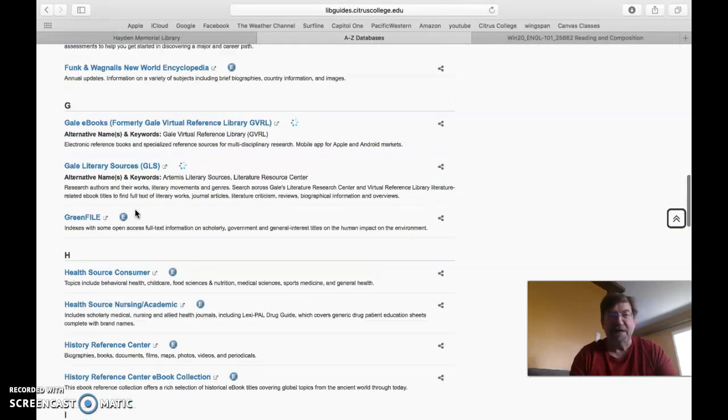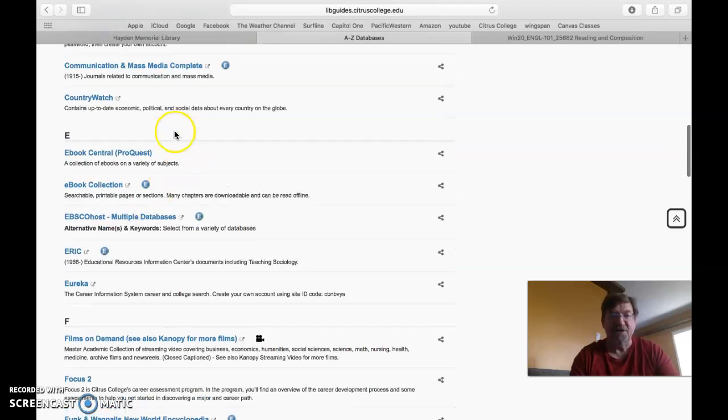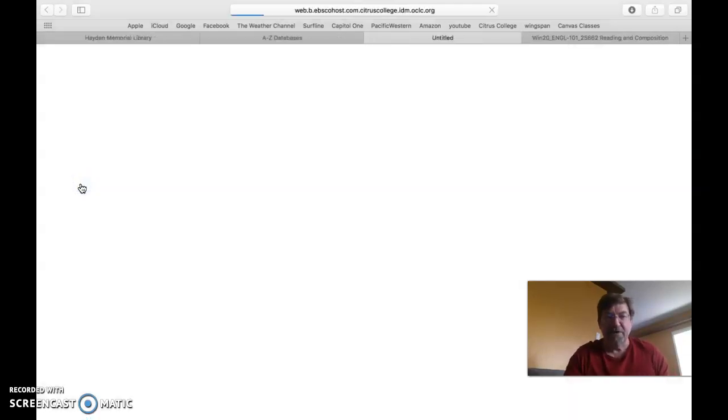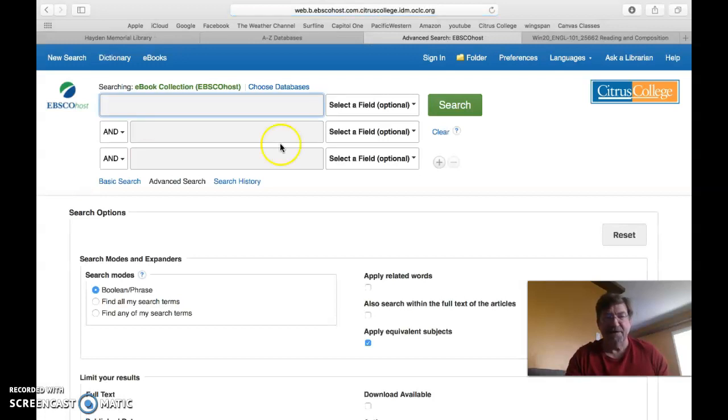So where to look? Which database should you start at? I'm going to say you should start here at the EBook Collections under E. These are actual full books that are available electronically. And once you go there, you should be able to get a search box here that we're going to use.